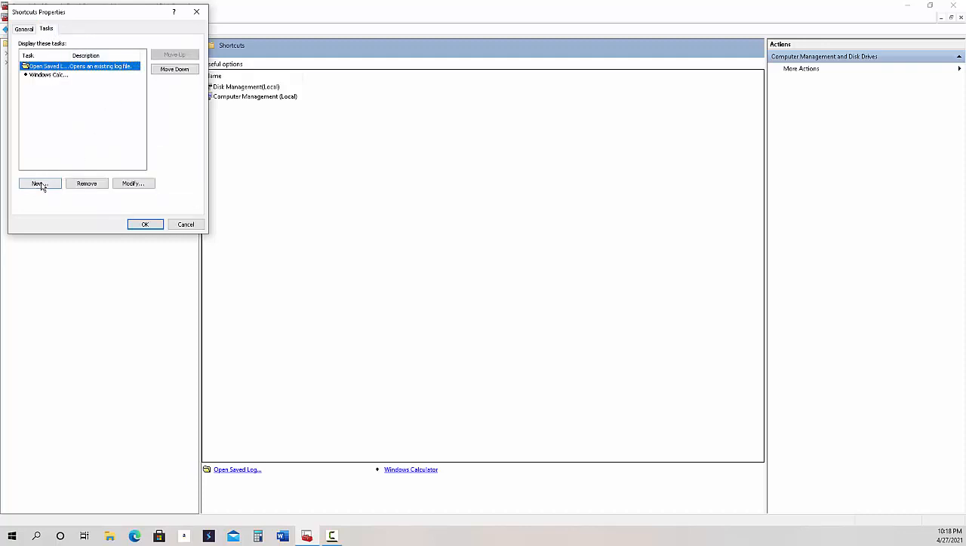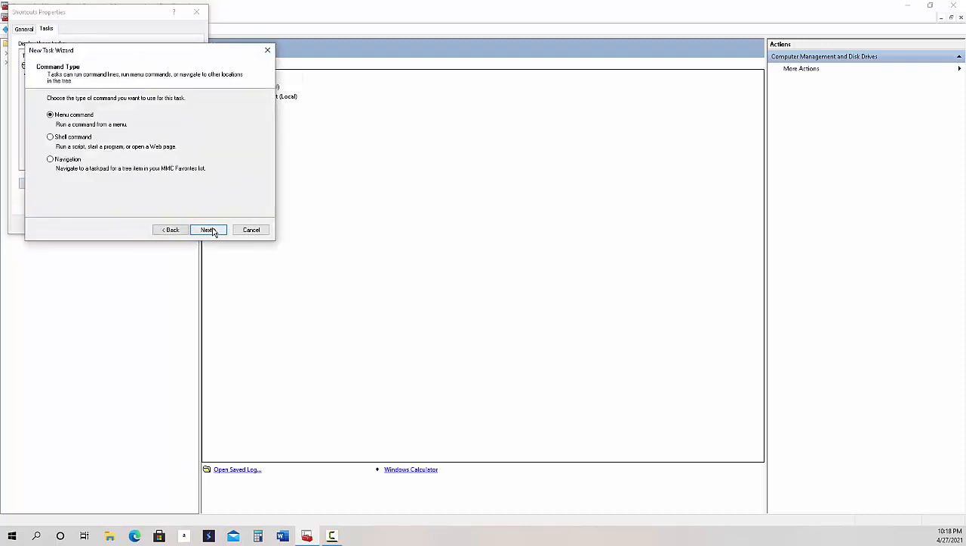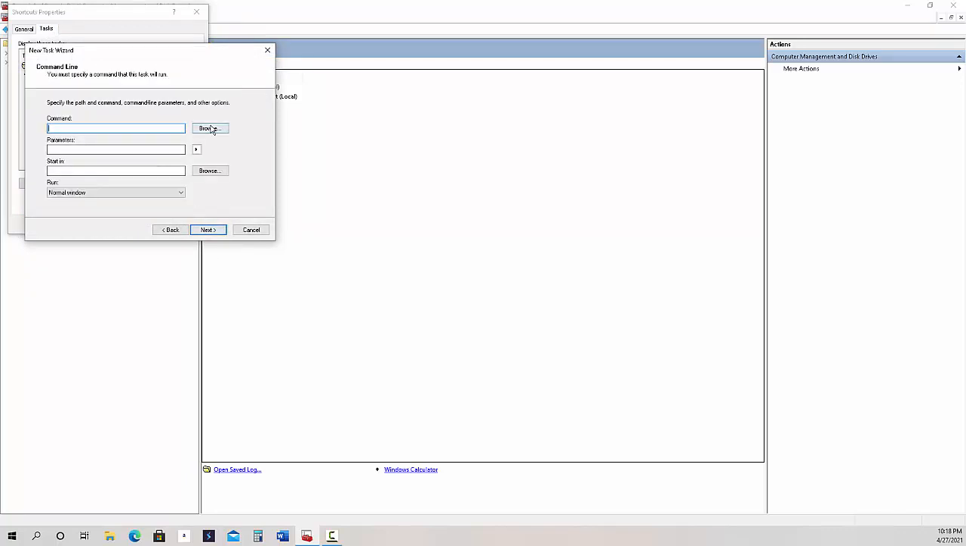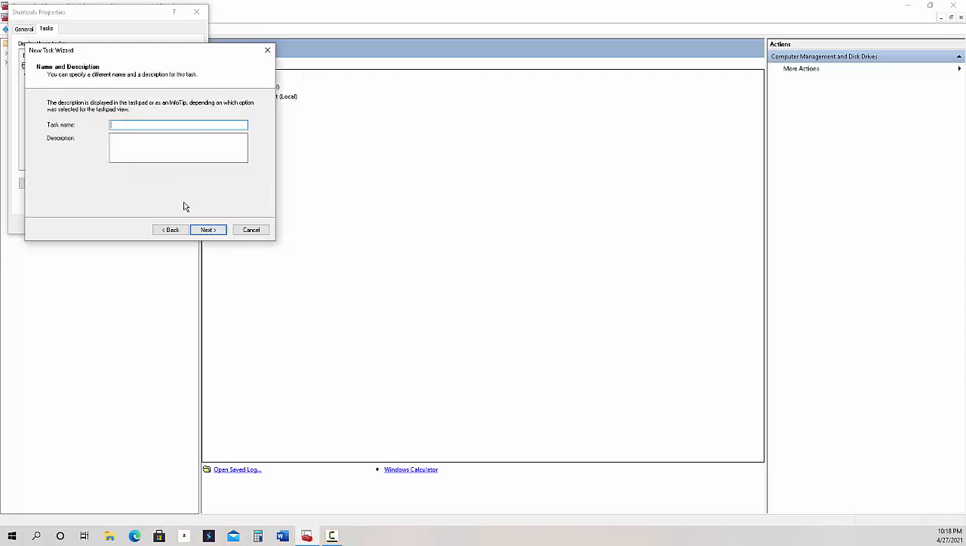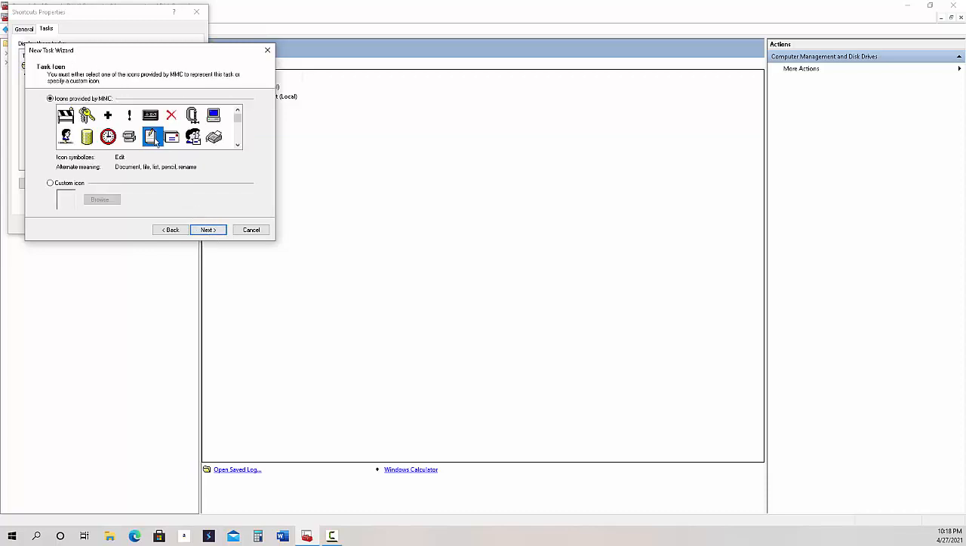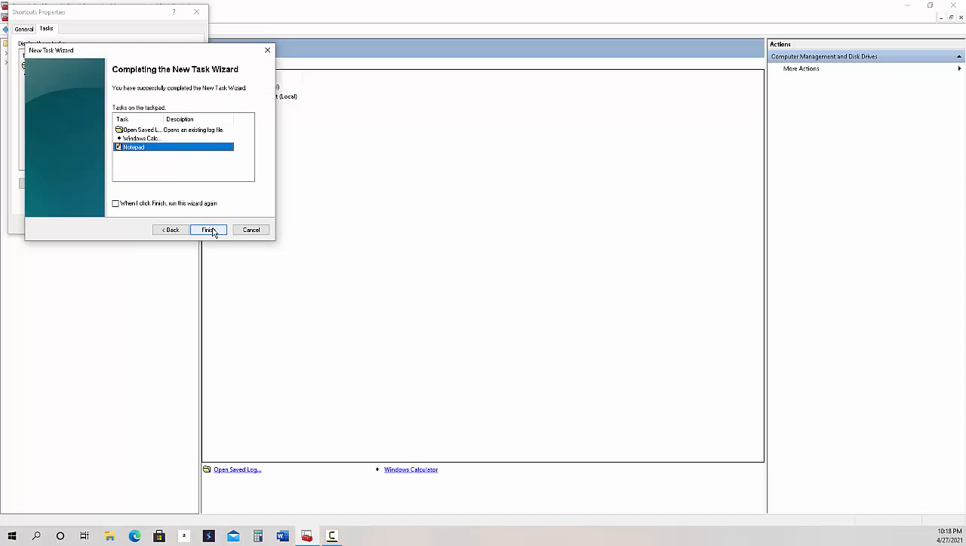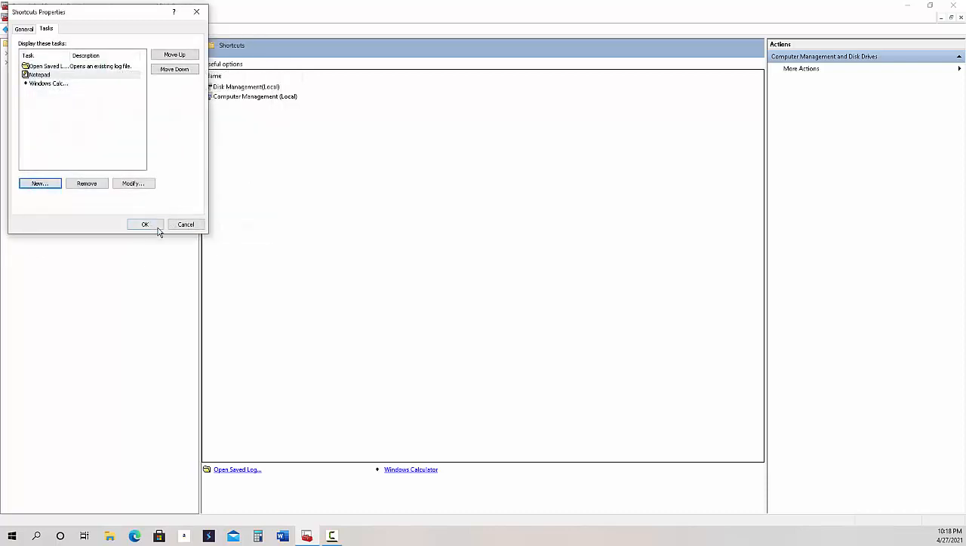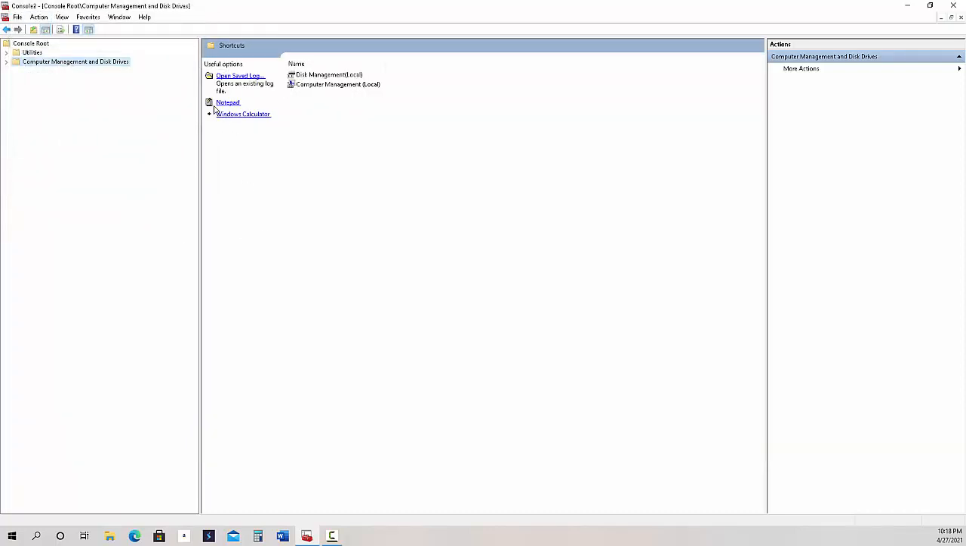I'm going to add a new task. Say new, create a new task. You can also run scripts. So if you are a script writer, like for example a PowerShell script, you could do that. Just for sake of argument, I'm just going to go ahead and put in Notepad. Click next. Notepad. Next. And that looks pretty good to me. Next. And finish. And click OK.